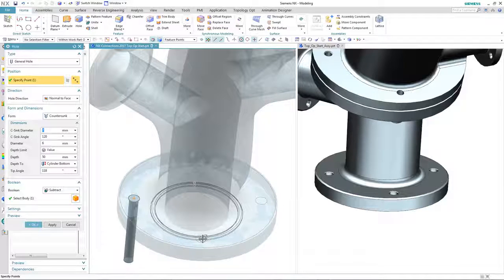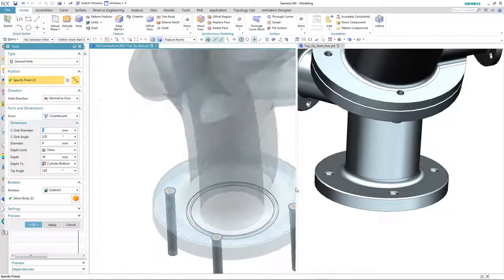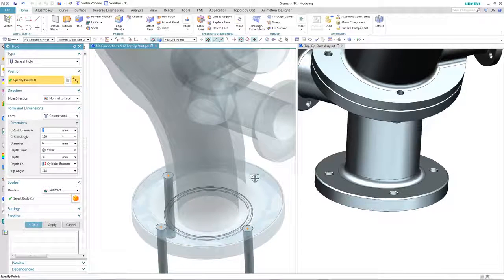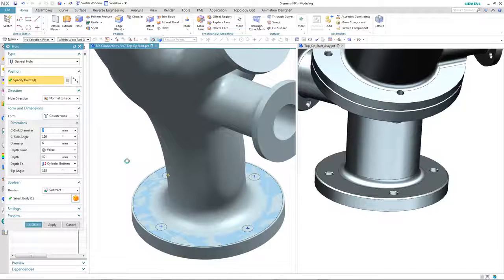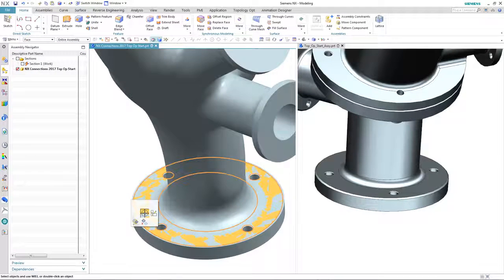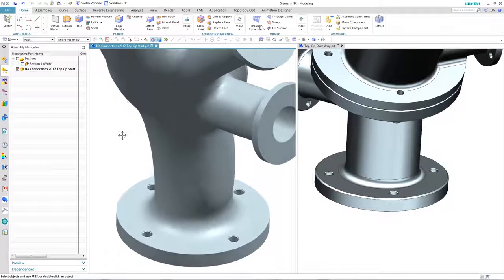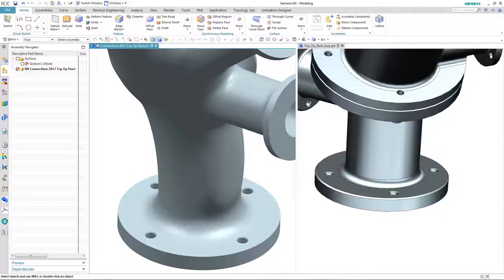So we continue to place the other 3 holes utilizing the arc center of the copied face from our original part. And then we apply these holes to the convergent body. So let's hide the copied face and we can get a good look at the 4 countersunk holes we've now included in our topology optimized design.